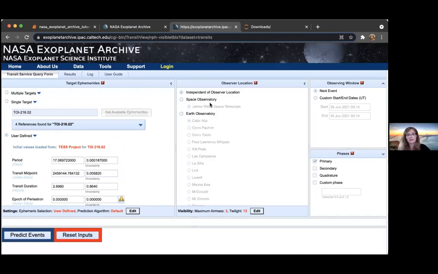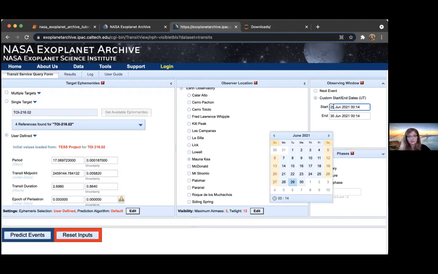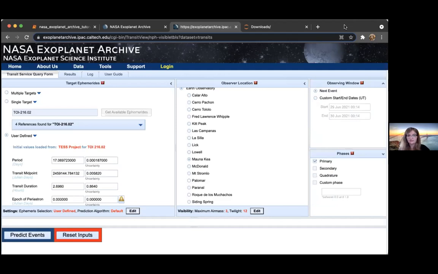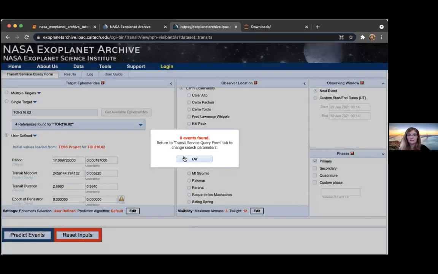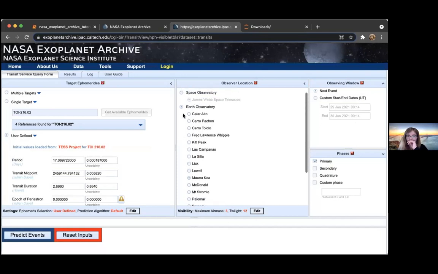Over here, you can do observer location. You can do space observatory or an Earth observatory. Let's say for this example, we can do Mauna Kea. And then finally in the observing window, the next event is especially helpful if you are observing, but what I usually use is the window of the past dates, AKA I would put in the dates for that sector of time that this object would be observed in. So for this case, let's just do next event and then go ahead and hit predict events. And as you can see, there are no events because if I am correct, this one probably cannot be observed by Mauna Kea.